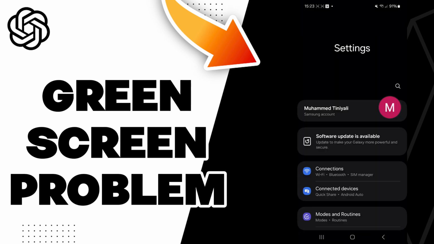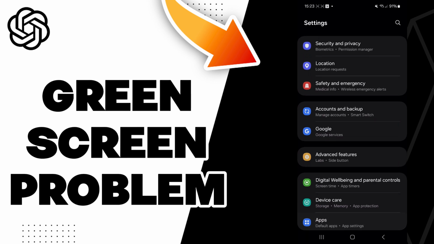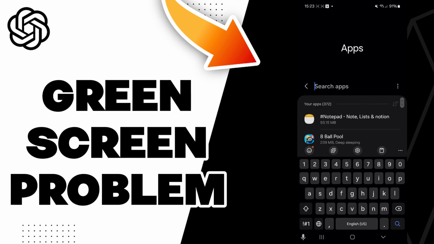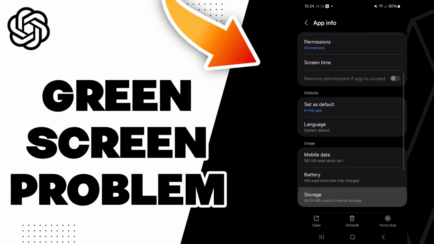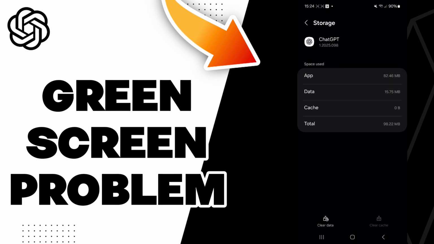So the answer is easy, just go to the settings and then scroll down to the apps section and then go to the search and search ChatGPT and then go to the storage, and here you will find this clear cache option. Click on it. Now you can go check if it worked, and if it didn't you can try to restart your phone or turn the Wi-Fi off and on, or the Bluetooth or the airplane mode.